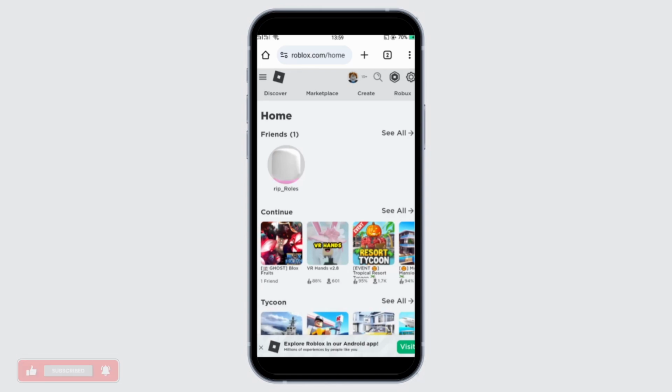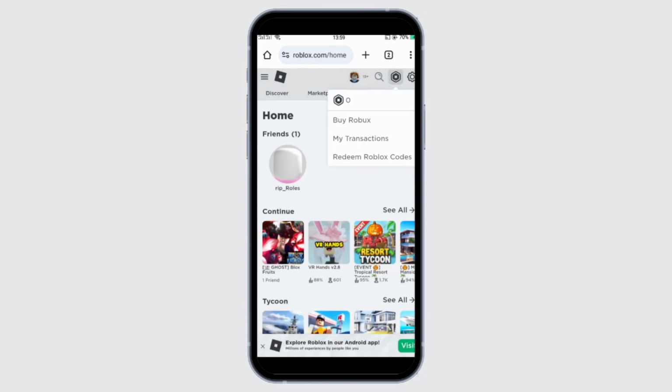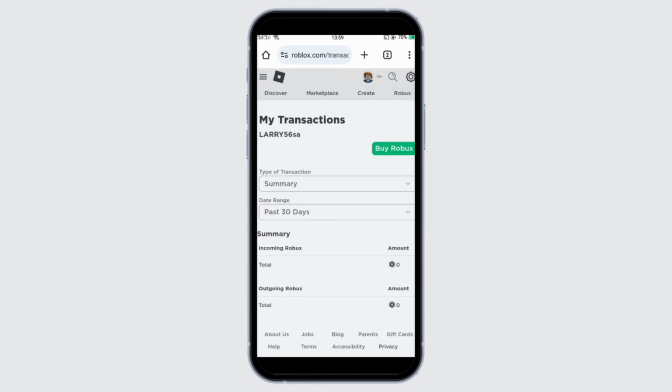At the top right side of the page, you have the gear icon and next to it is the Roblox icon. Tap on this icon and now here you have three options. They are Buy Roblox, My Transactions and Redeem Roblox Code. From the options, tap My Transactions and here you'll see a summary of all of your transaction and purchase history on Roblox.